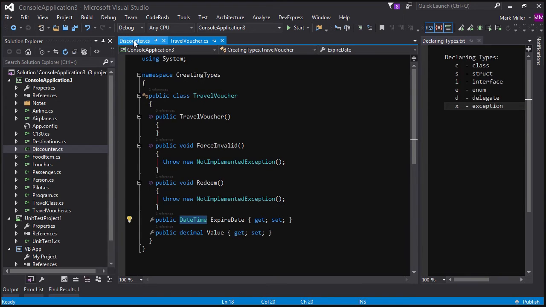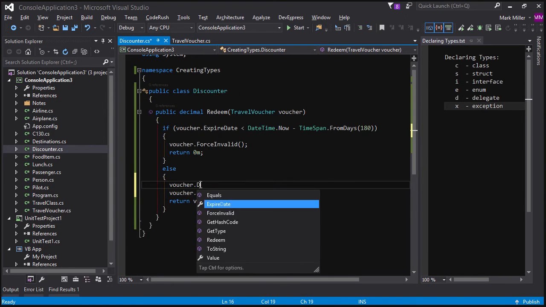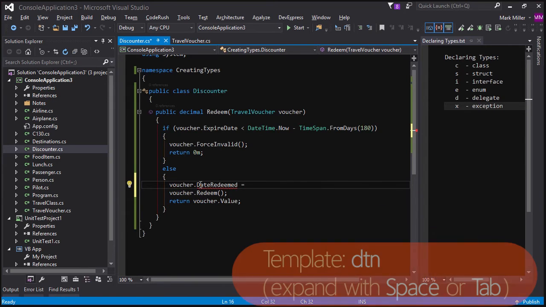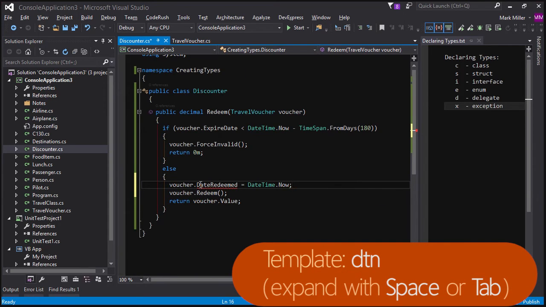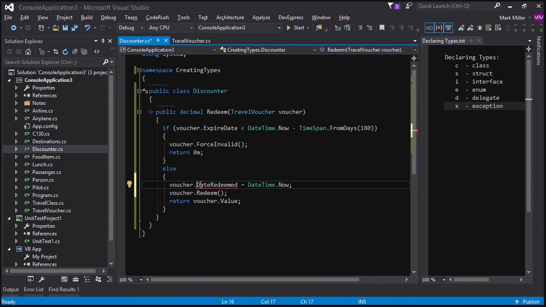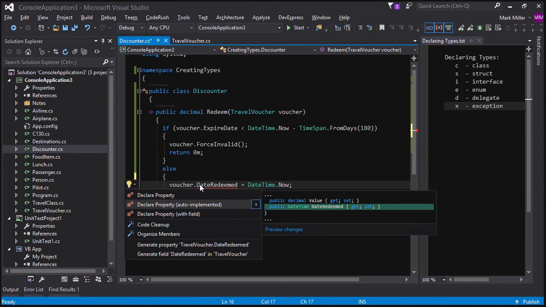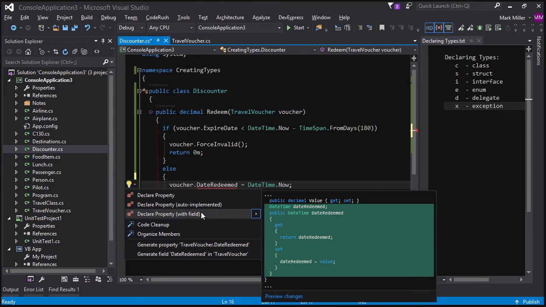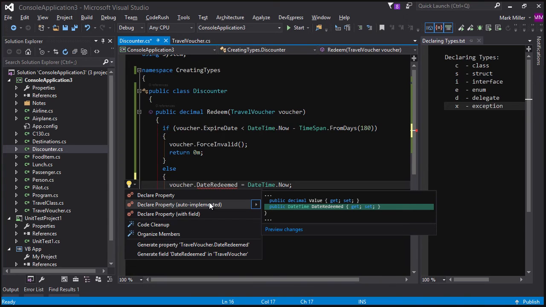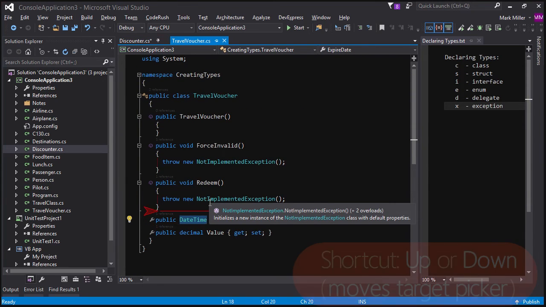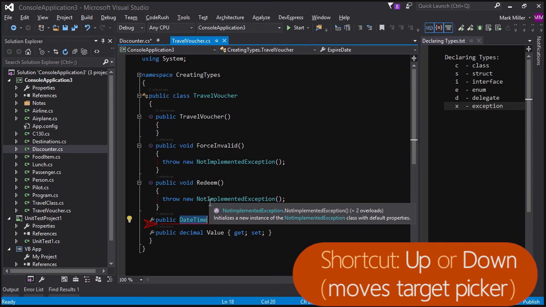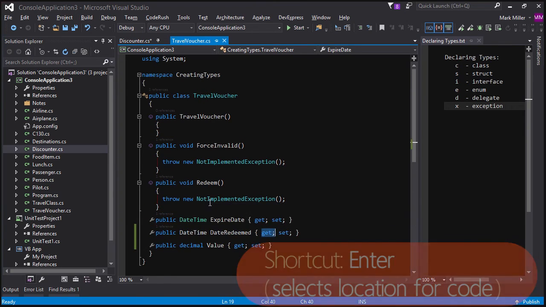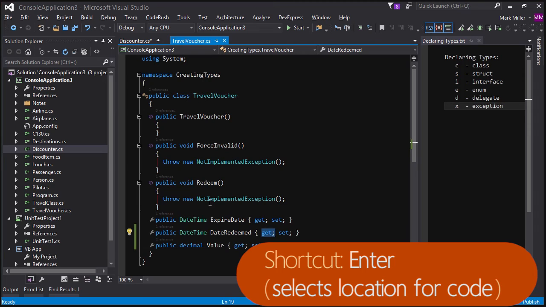All right, sure, Rory. Let's say, for example, we want to do something like this, where we say date redeemed, and we'll just do DTN for date time now. Another little snippet there. And so we put the caret here, we hit the CodeRush key, and we're going to choose declare property, probably auto-implemented. But you also have options to declare properties the same way Visual Studio does, where you throw exceptions in either one of those. And you have the ability to declare it with backing store. Nice. But I'll choose auto implemented because it's sufficient for what we need to do. This is the target picker, and I'm just using the up and down arrow keys to select where I want to put it. And then I press enter to drop it down there where I want to put it.